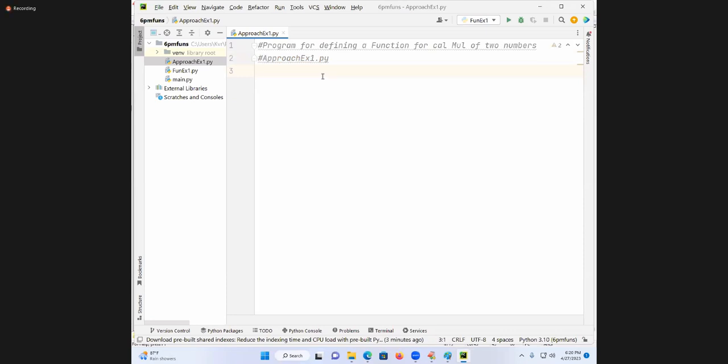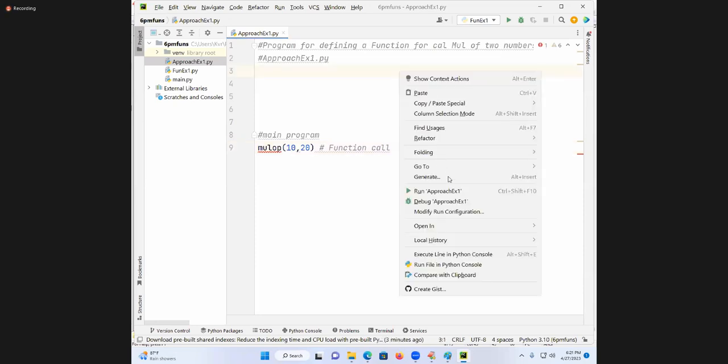Carefully follow. What is my function? Now I'm going to write it. Main program I am writing. Main program means program execution starts from that place only. Now I am writing MULOP of 10, 20. By looking at it, what did you understand? What is this called? Function call. Yesterday's class we already did this terminology. Every function call requires what? A function definition is required. Let us run this now.